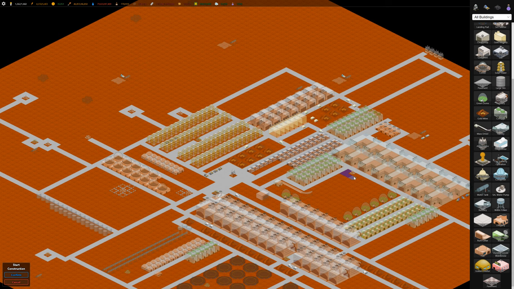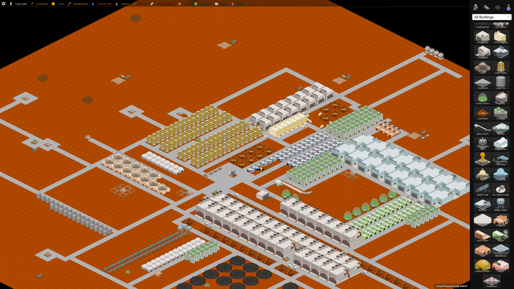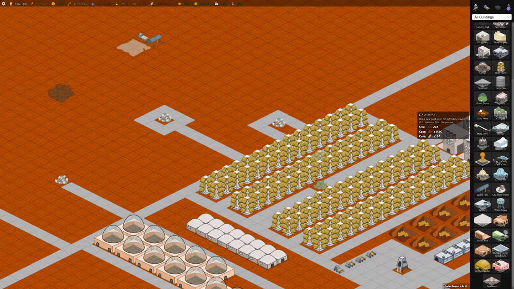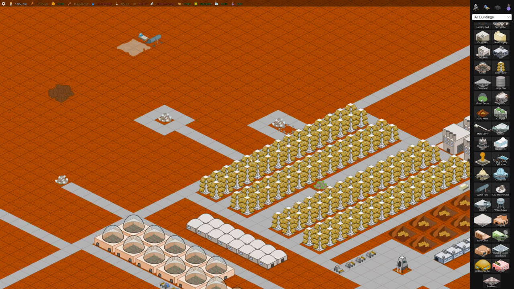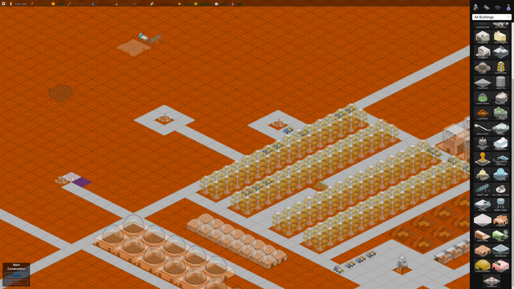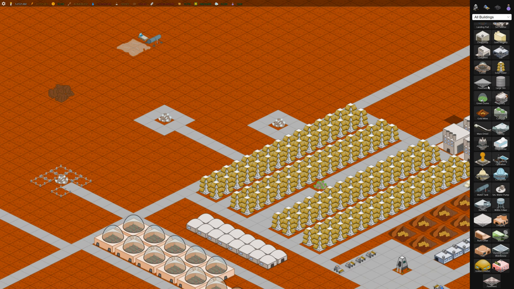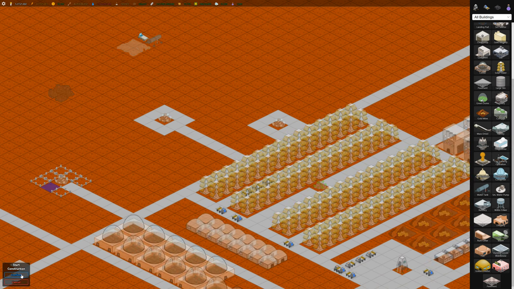Now I build a little square around them because of the way the collectors work, they're not smart. If I built a road just directly straight to the ore, it wouldn't necessarily stay on the road. Sometimes they go off road and they slow right down, and we don't want that. We want the fastest collection possible.